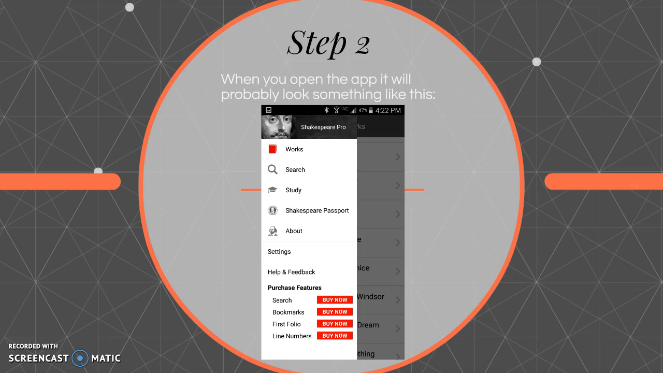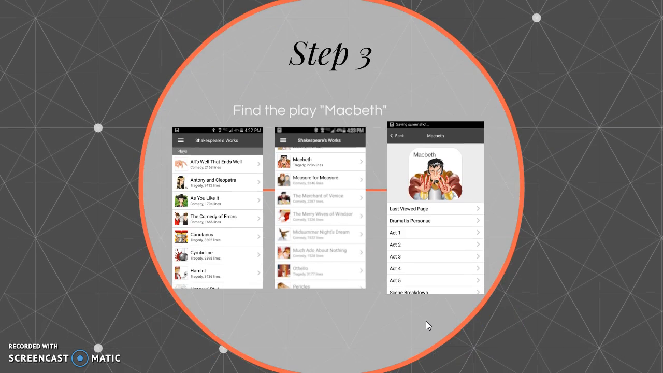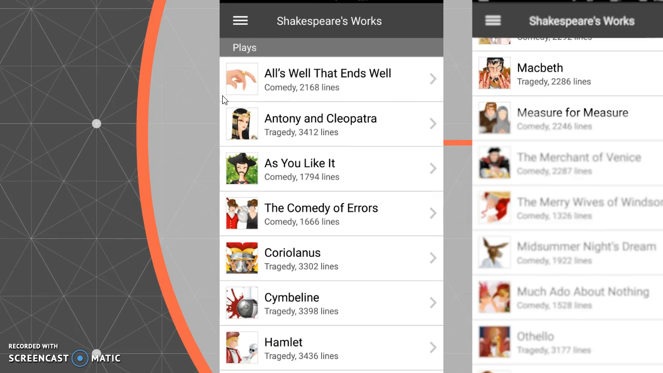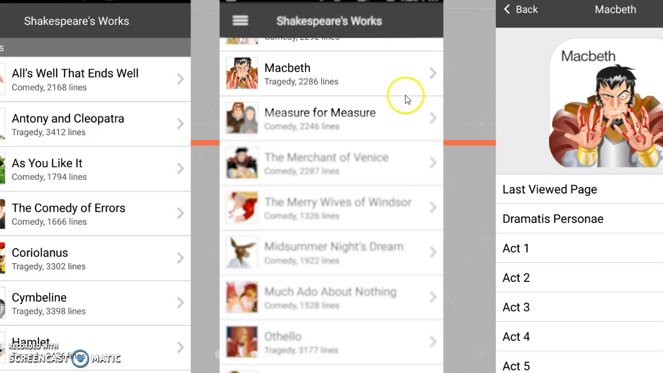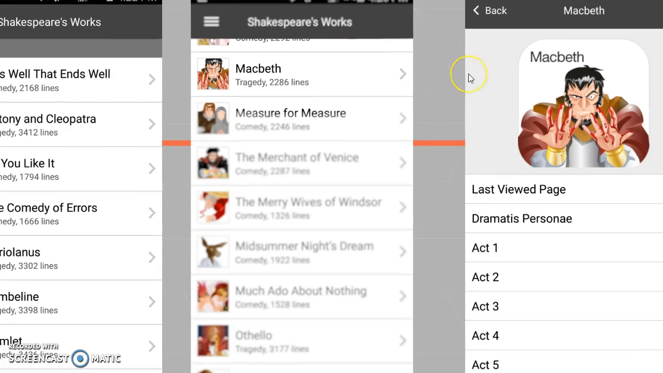And then it talks about Shakespeare, and then all these purchase features at the bottom down here, because the Shakespeare app has a Shakespeare Pro app that they're really pushing, and they want you to buy everything, but we're not going to do that. So then leave that side menu, because the side menu is these little lines here, and you'll see a list of plays. You're going to scroll down until you see Macbeth. I've kind of highlighted it there for you.